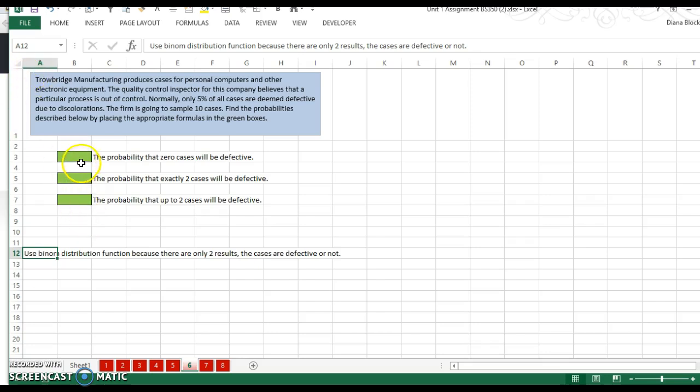So I'm going to show you just an example of how to use that. So it tells you that normally 5% of cases are defective, and the firm is going to sample 10 cases, and so we're trying to calculate the probability that none of these 10 sample cases are going to be defective. And so we're going to use the binomial distribution function, and here's how you'll do that.